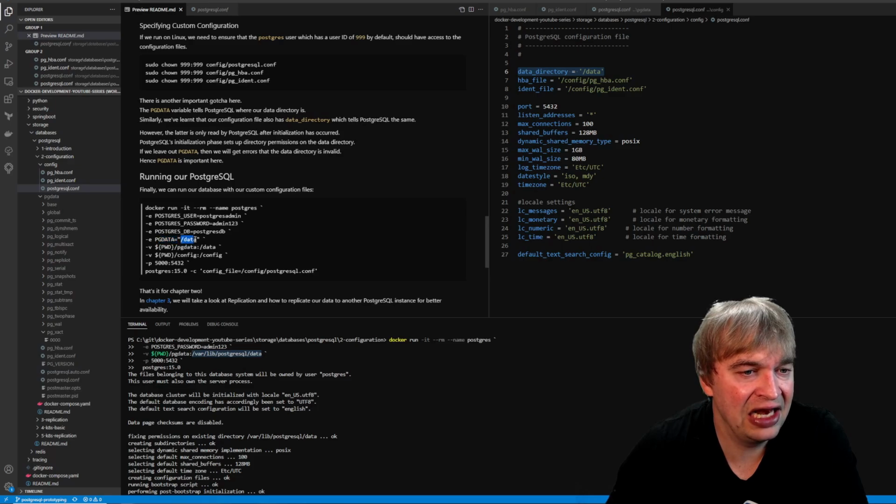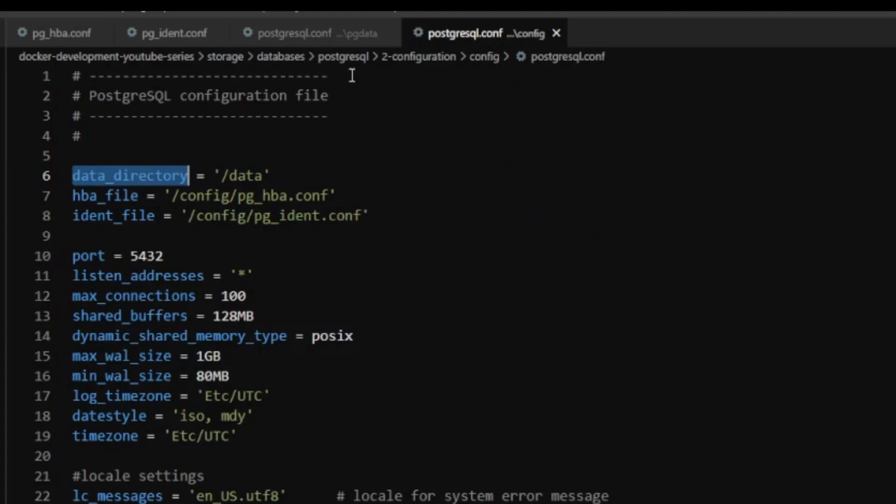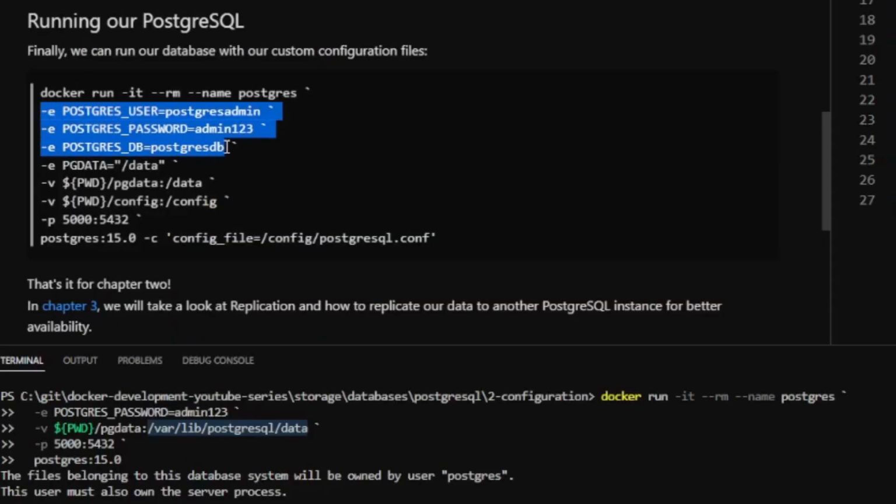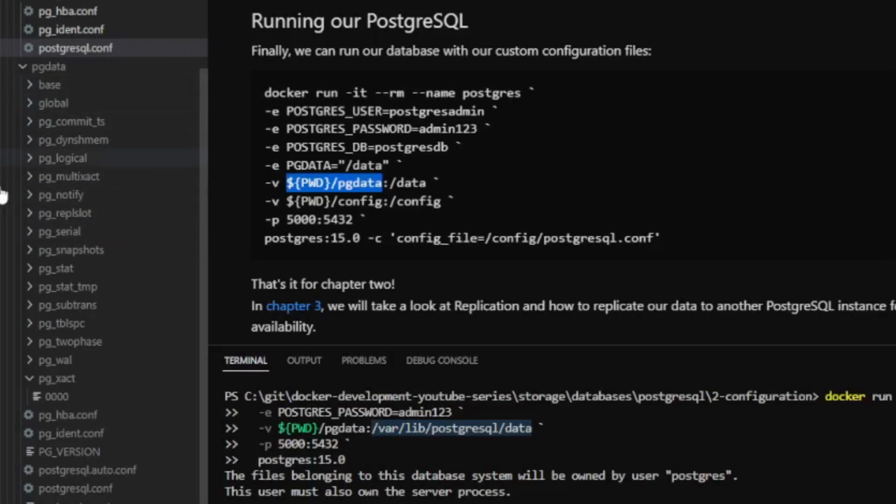And the PGDATA value is the same as our data directory value in the Postgres configuration file. We also set that to /data. So all our data inside of the container is going to be under /data from now on. You can see we set the environment variables that we learned about, the default Postgres user, password, and database. We still mount our PGDATA volume that we have on the left-hand side here, just like we did earlier, but we're no longer going to mount it to /var/lib/postgresql/data. We are now going to mount it just to /data, because that is what we've told Postgres to use as the data volume. And in addition to that, we're also going to be mounting in our config file.